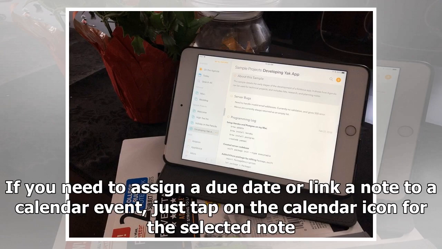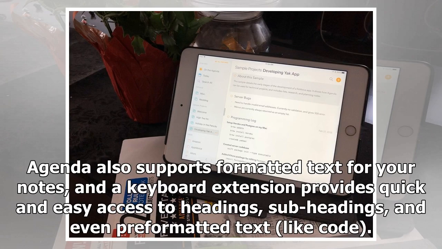If you need to assign a due date or link a note to a calendar event, just tap on the calendar icon for the selected note. Agenda also supports formatted text for your notes, and a keyboard extension provides quick and easy access to headings, subheadings, and even pre-formatted text, like code.